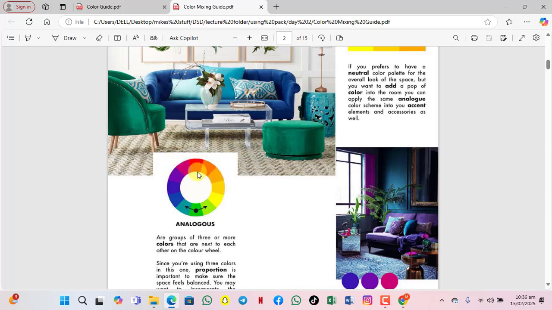So 3: 1, 2, 3. That's all. In any direction. The only thing is that if you do the 1, 2, 3, you may not know which one is your base color. Do you get it?